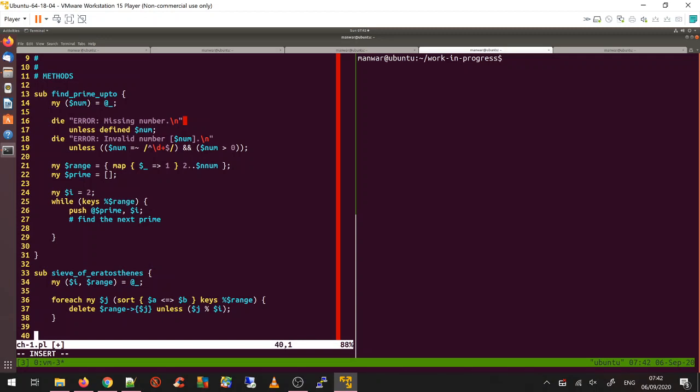And then once you have removed the multiples of the given number, find out the first available number in the sorted list. So my next $i is going to be the sorted list of { $a <=> $b } keys $range, the first element in the list.